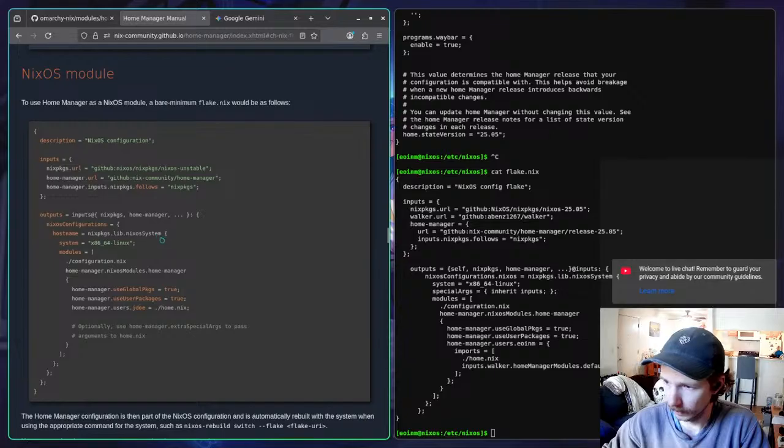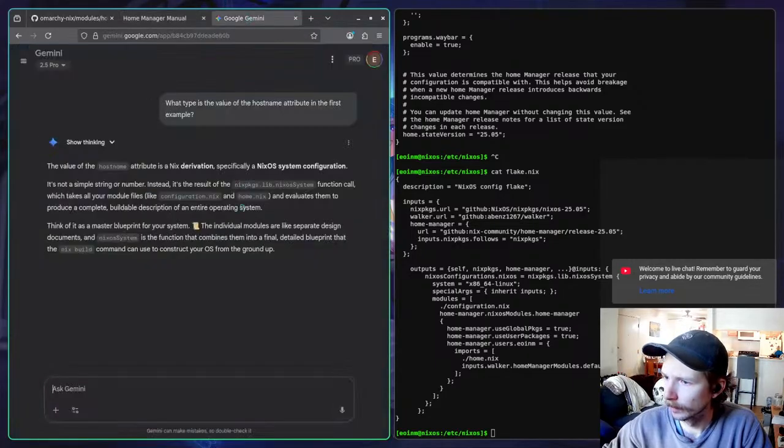So this to me is another attribute, but then you have this curly brace. So I just don't know the syntax between this, unless nixosSystem is something. It's a Nix derivation, okay. Specifically a NixOS system configuration. It's not a simple string or number, instead it's the result of the nixpkgs.lib.nixosSystem function call, which takes all of our module files and evaluates them to produce a complete description of the entire operating system.